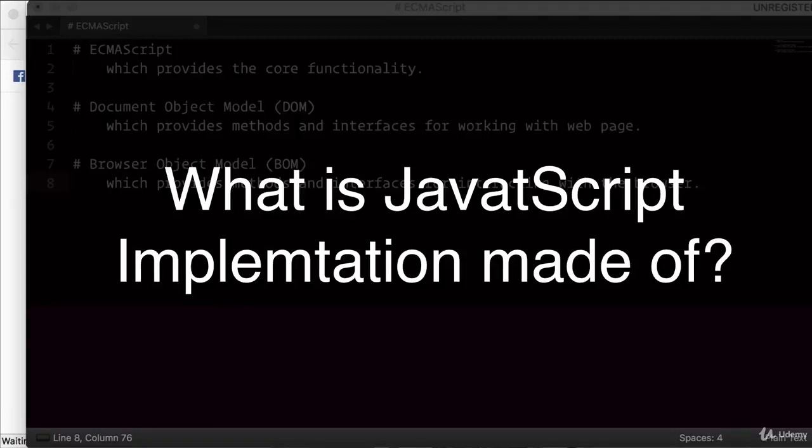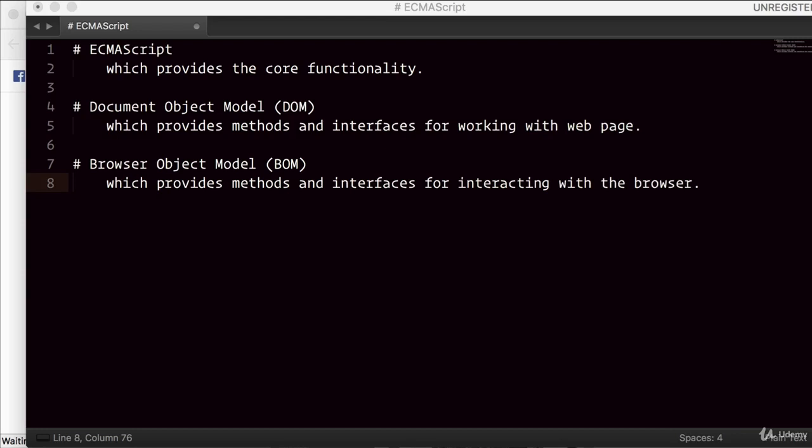Before I start writing code, I want to just go through quickly about this topic about JavaScript. What is JavaScript implementation made of? Because it's not just JavaScript. When you're working with JavaScript, you work with a couple of other things as well. So, what is JavaScript implementation made of? It is made up of these three things.